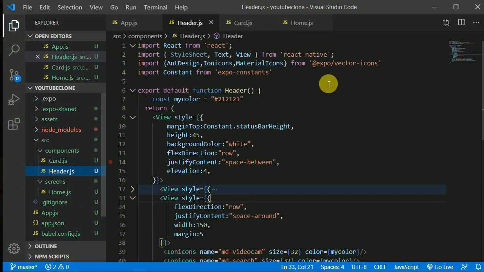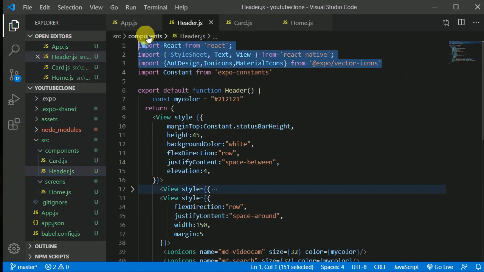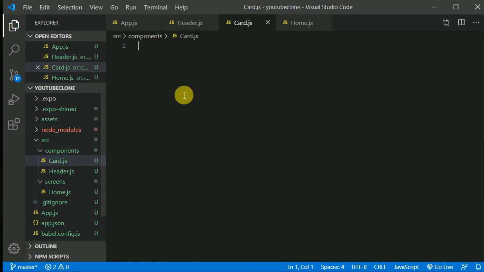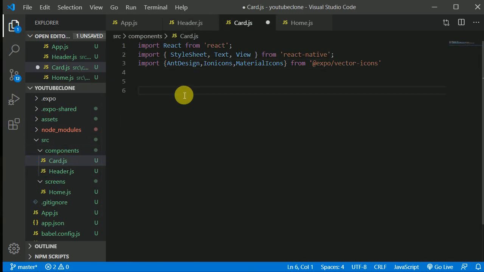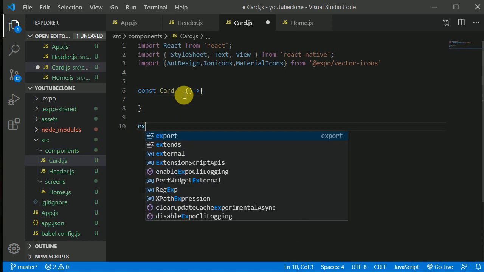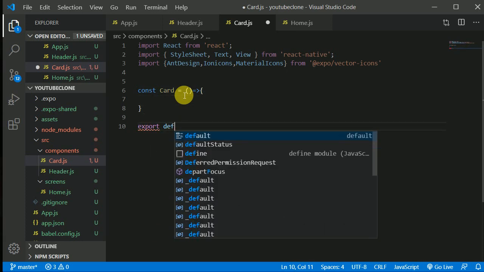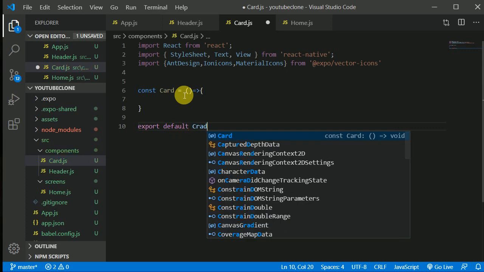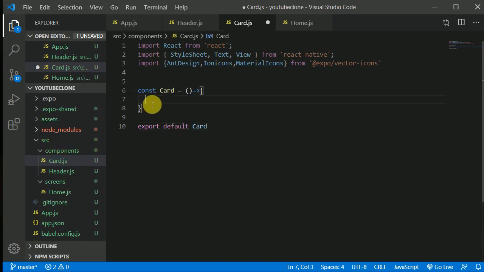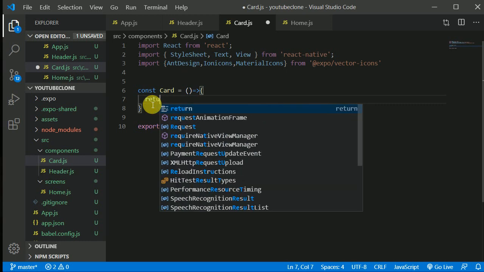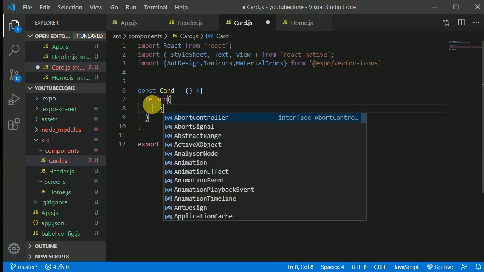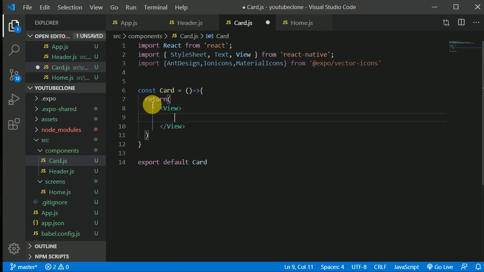Now in here we can copy these three lines, Control C, and paste them in here to save a little bit of time. Now let's create a const and let's give it a name of Card, and let's assign this to an arrow function. And now let's export this as default, export default Card, like so. Okay, now inside this add a return keyword, and this will return a View. And now let's start coding.